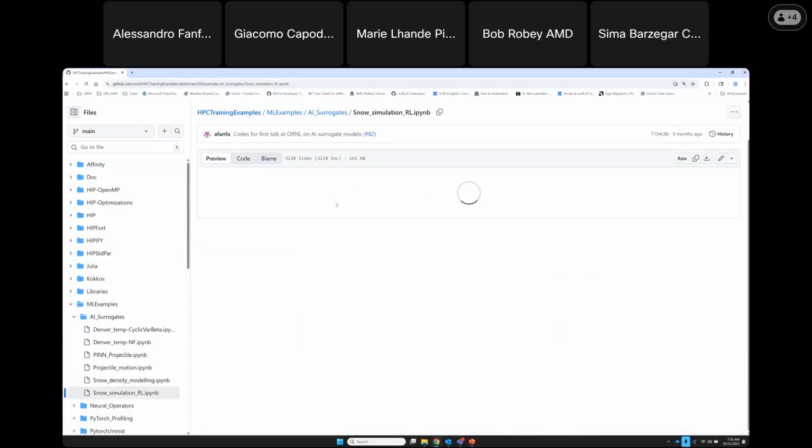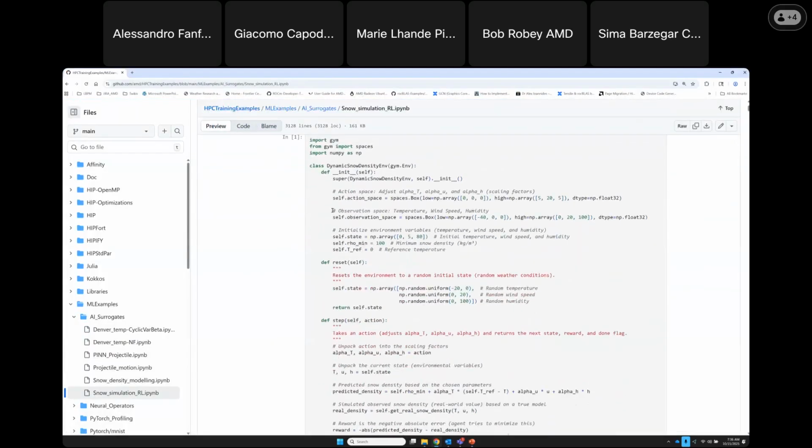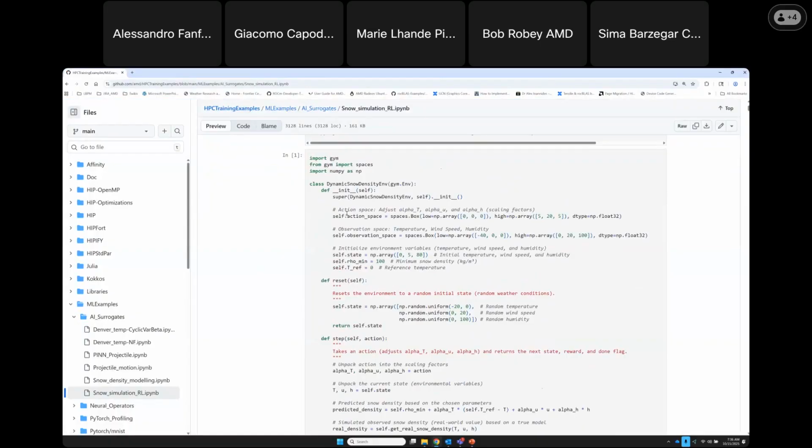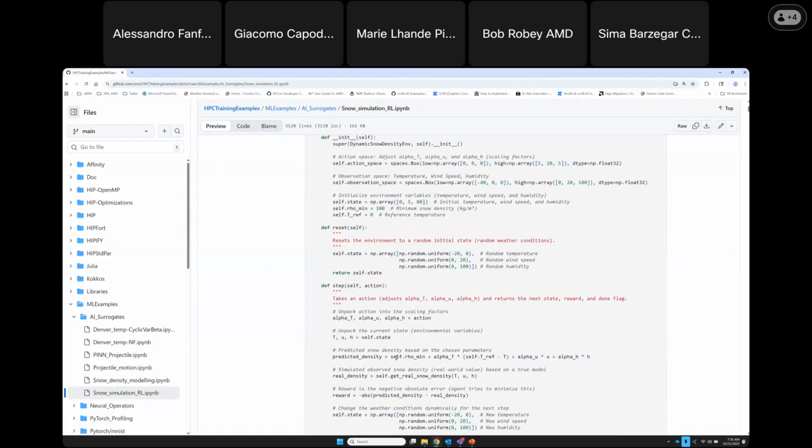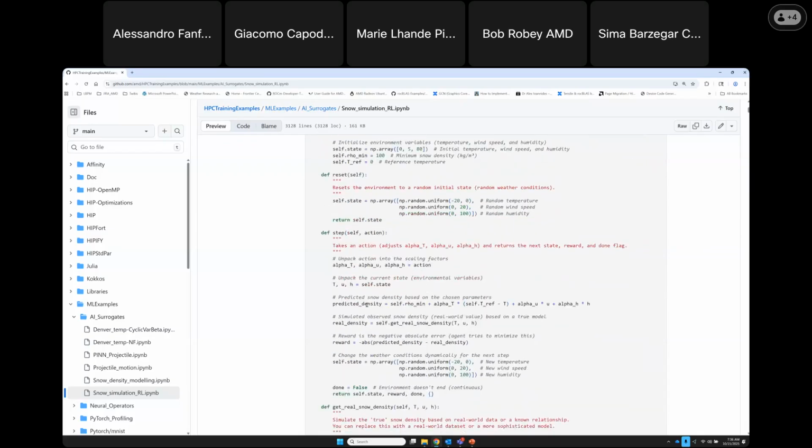And then we have the reinforcement learning approach. So I used Gym and I modeled this model as a game. At each time step, we need to guess the right alpha T, alpha U, and alpha H as an action, to make sure that we get the lowest error on the estimate of the snow density, which I already know during training, of course. So during training, you already know how much snow density you have. You also know the temperature, the wind speed, and the humidity. And you want to make sure you learn these alpha parameters as close as possible, so as intelligently as possible.